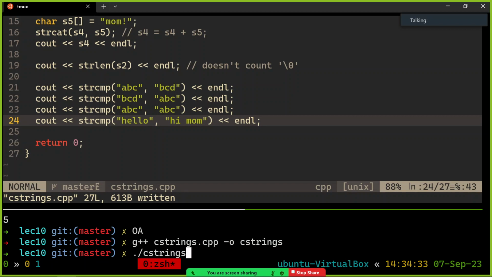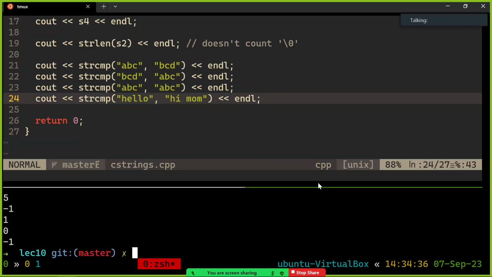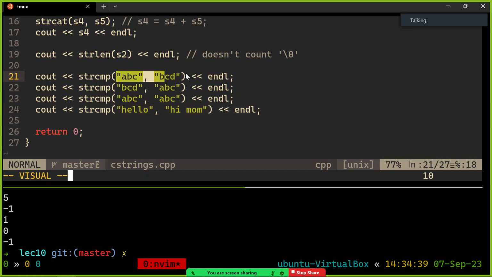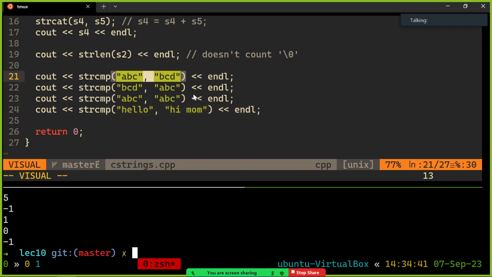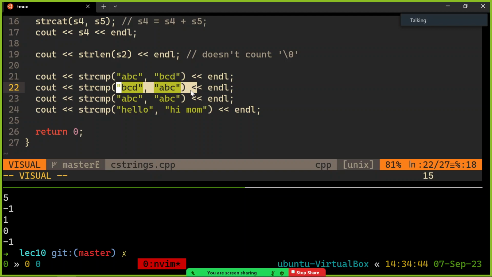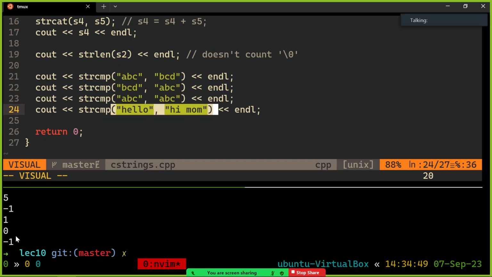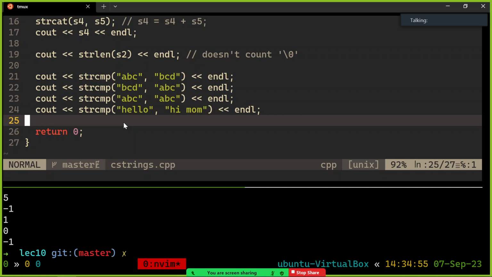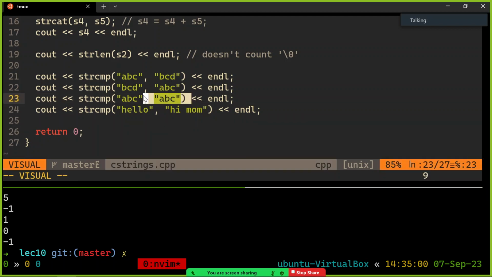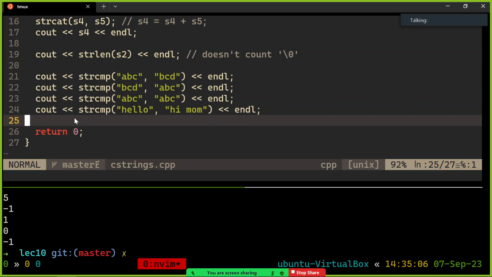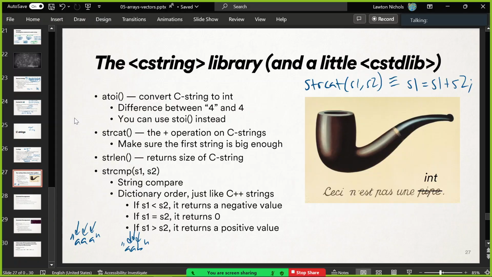All right, so it's gonna give back some weird looking values, either positive or negative. The first one's negative, so that means ABC comes before BCD in the dictionary. The second one's positive, that means BCD comes after ABC in the dictionary. These are equal, so it gives back 0. And then hello comes before hi, hi space mom apparently. And so that's a negative value. So very weird. So you can't use this in an if statement like you might think you can. If you want to check if they're equal, you have to check whether strcmp is returning 0, not true or anything normal like that. Okay, does that make sense? Very weird, old style stuff.